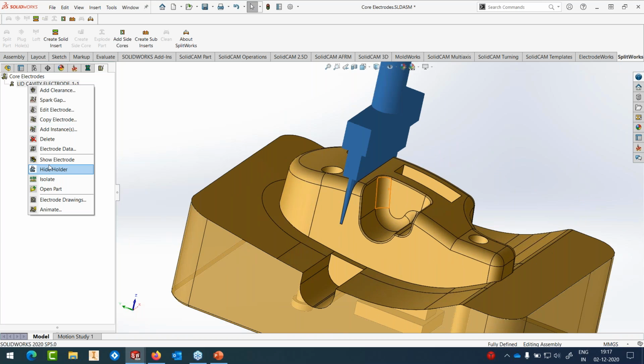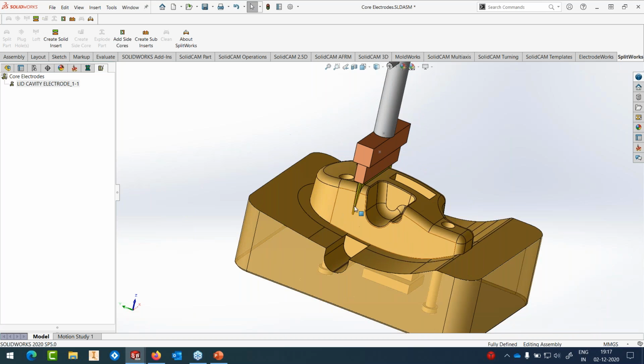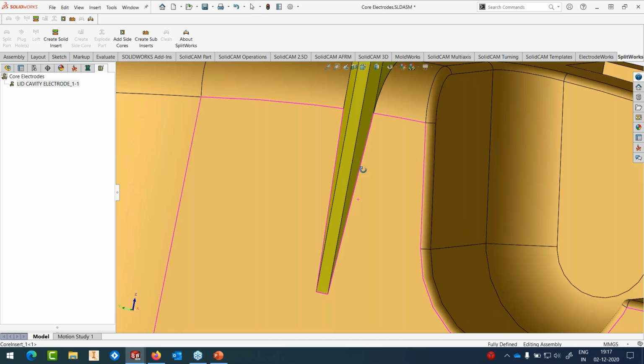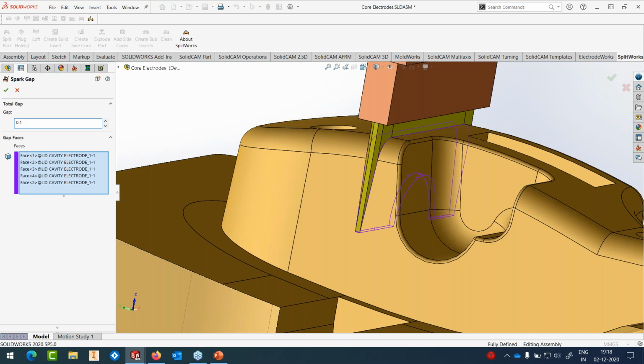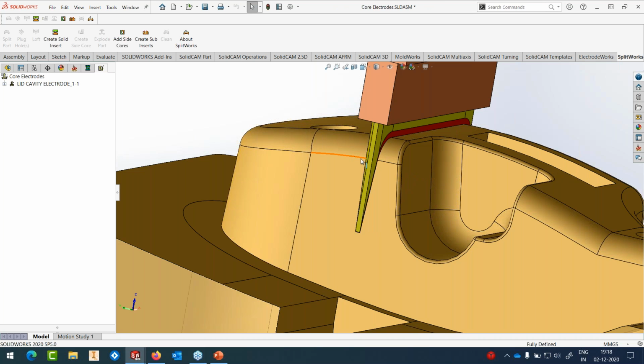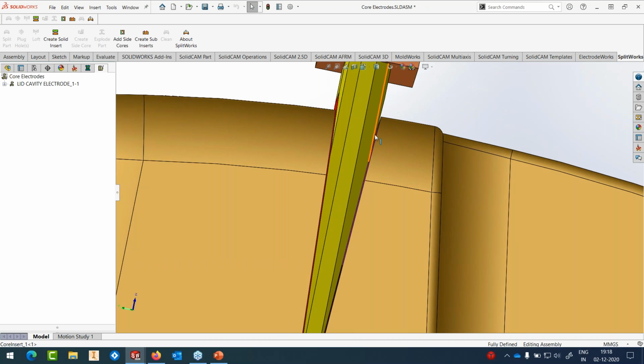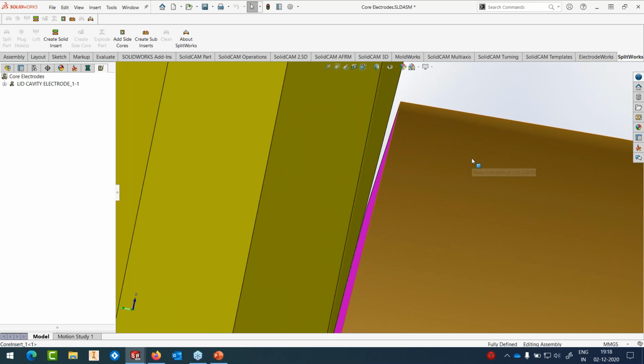So I'll again show the electrode. The next thing I'm going to do here, which is a very critical thing, is to add the spark gap to it, which is a very complex process, but we have simplified it here. I'm going to add a spark gap to it, and I'm going to use 0.1 millimeter as a spark gap for my electrode, and I'll accept it. You can see that it's already added the spark gap here. Okay, it's already added to the electrode.